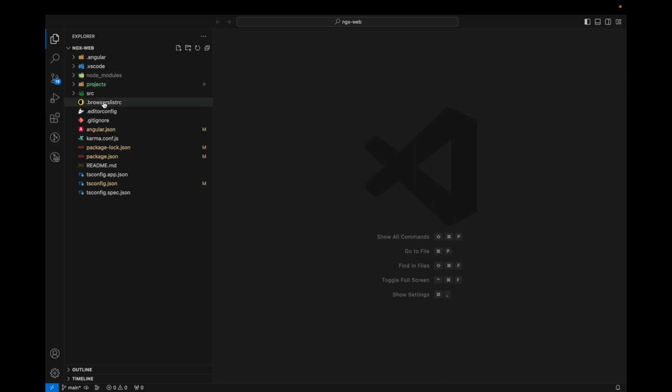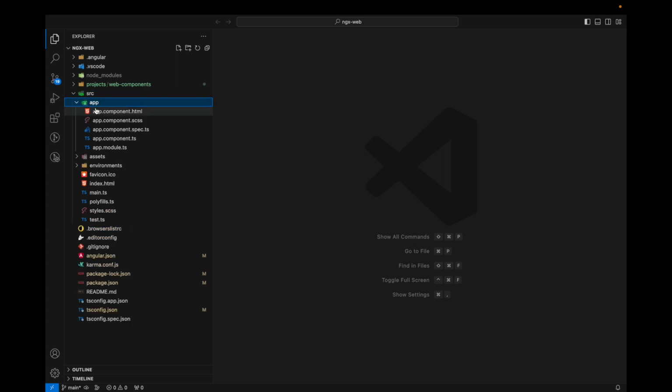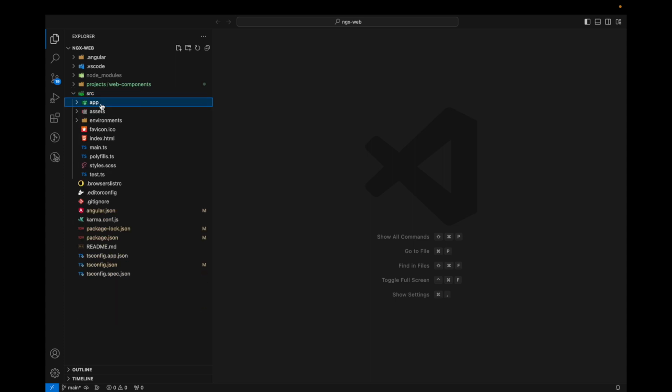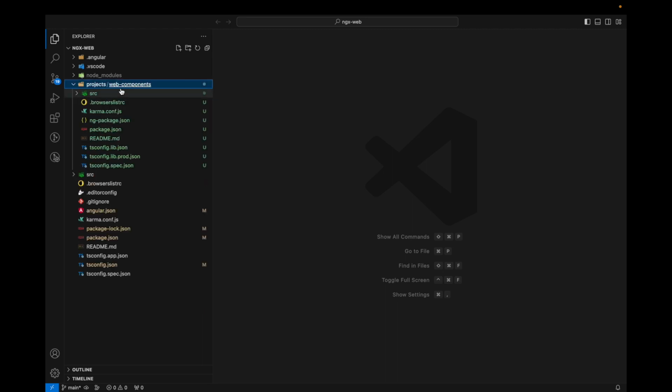So the folder structure of a library is mostly similar to our normal Angular application, wherein the only difference is it has a projects folder where our library code will be there, and apart from that it will have a normal source folder which will be used as a demo Angular app, where we will be testing our Angular components which will be developed inside this web components library.